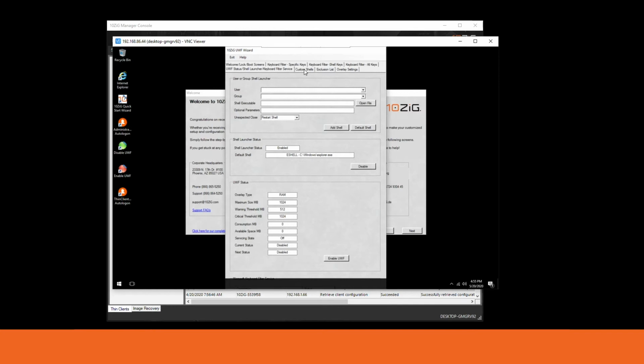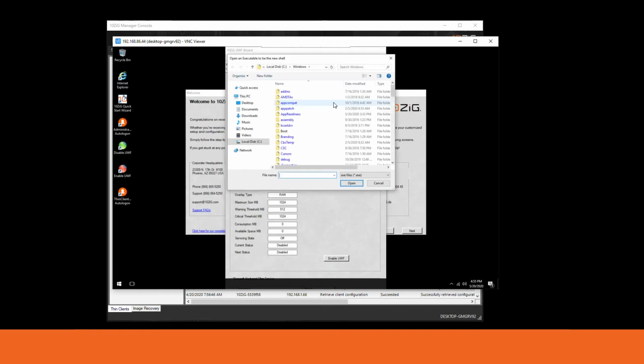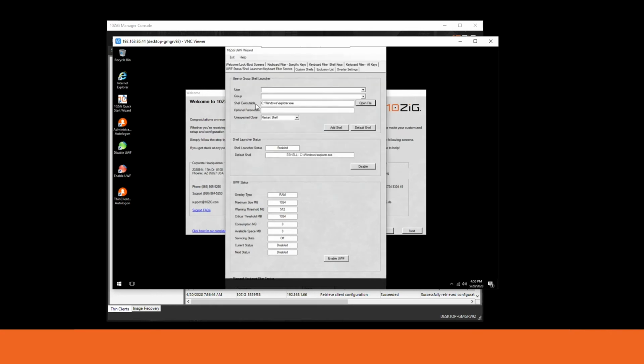It's going to default to this screen first. The first step is to set the default shell to Windows Explorer. We want to make sure the shell executable is C:\Windows\explorer.exe, and then we're going to press the default shell button. Are you sure you want to set this as a default shell? Yes, I do. In order for this, you must reboot the thin client. Hit OK. Now I'm going to say no on this. I'm going to complete the rest of my steps and let the thin client reboot a little bit later. So I'm going to hit no.